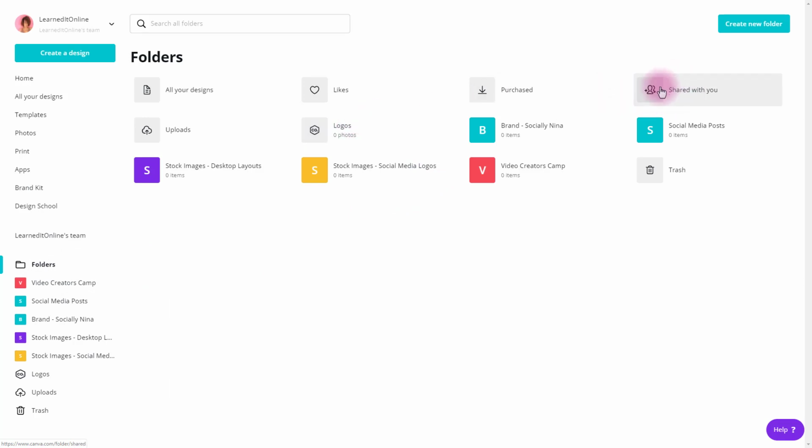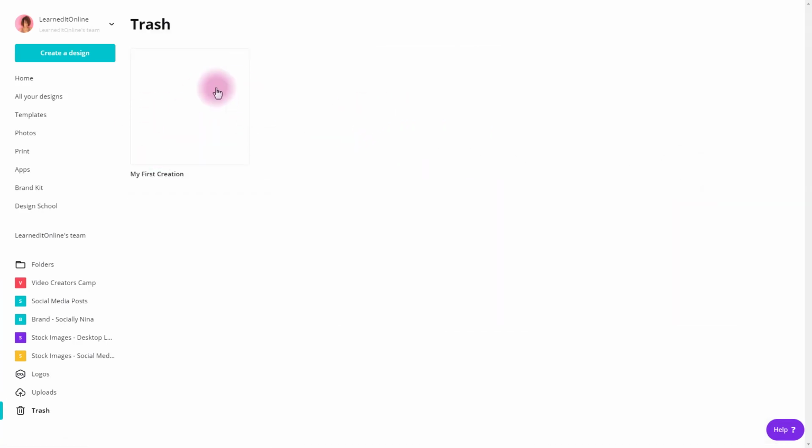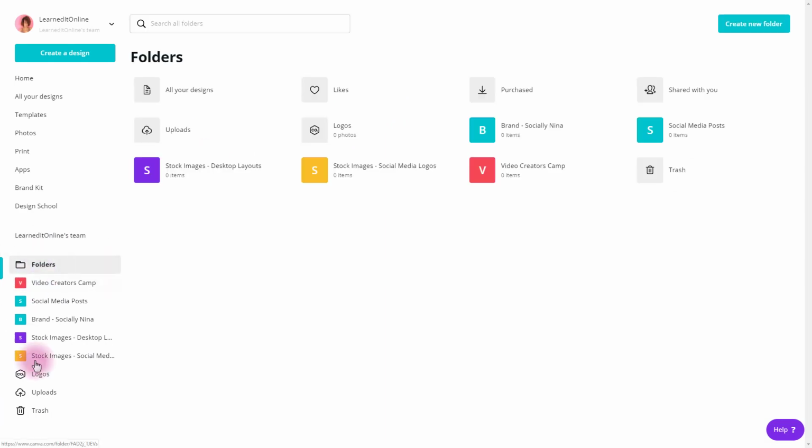As people share with you, they'll be here. And then different designs and templates that you like, you'll see here, anything you purchase. So just kind of pay attention. I love that with your trash can, once you delete something, you can always come back and restore it or even delete forever. Your trash can is also on your bottom left. Each of these are on the left-hand side. All right, I'm going to go ahead and upload a bunch of my stock images, and then I'll come back.